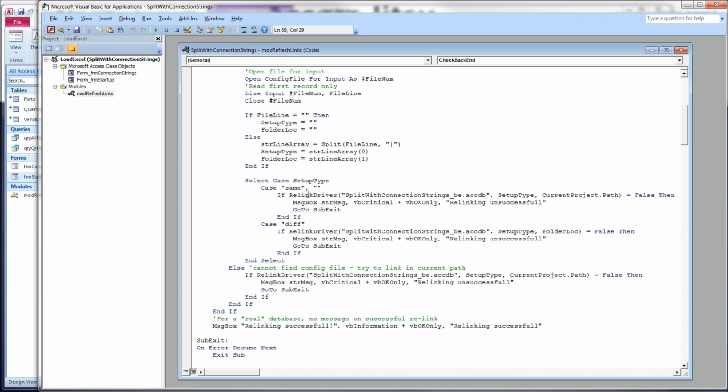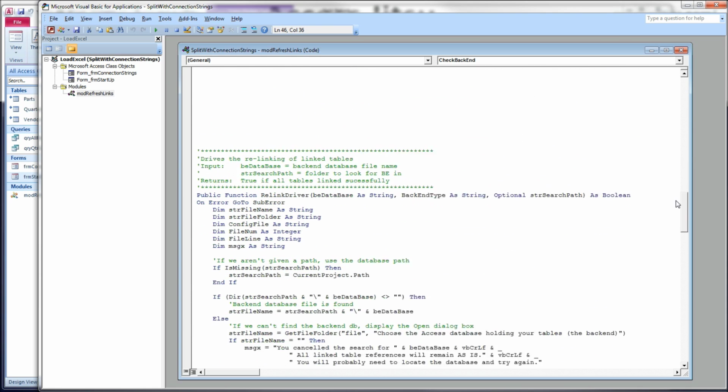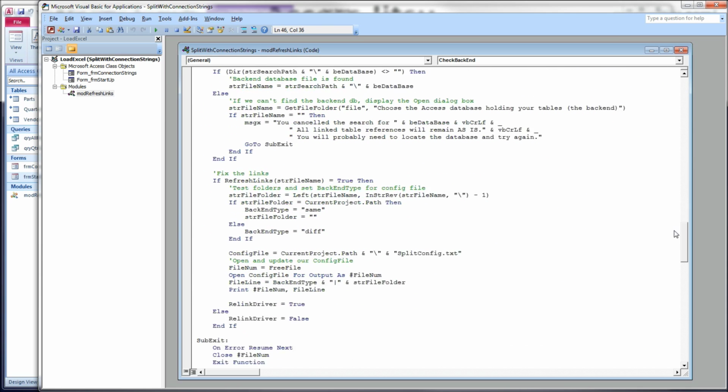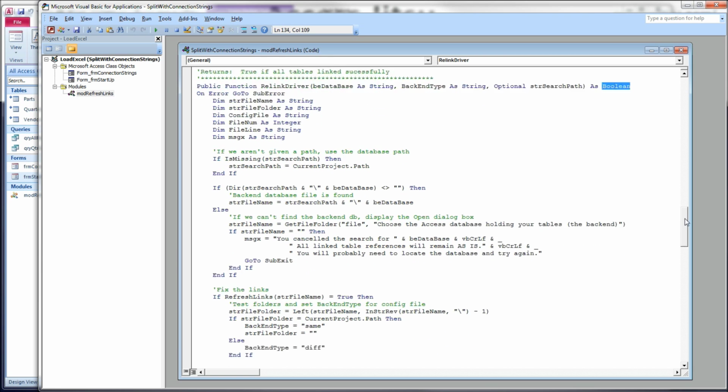Okay, so back up here to relink driver. What does relink driver do? There we go. It's a little bit longer. And relink driver takes three variables as input: the name of the backend database, the backend type, same or diff, and then the path to look in for this backend database. And it returns a Boolean value, true if it could relink tables and false if it could not.